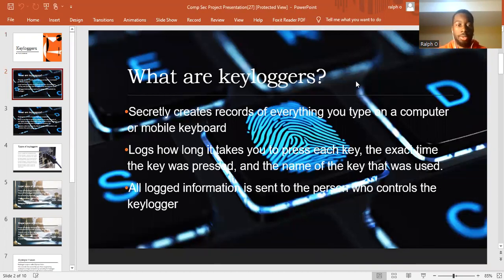So what are keyloggers? Keyloggers are basically programs to create records of everything that you type on your computer or mobile keyboard. It's done without the permission of the user or the knowledge of the user, so it can secretly monitor everything that you do or type on the device.